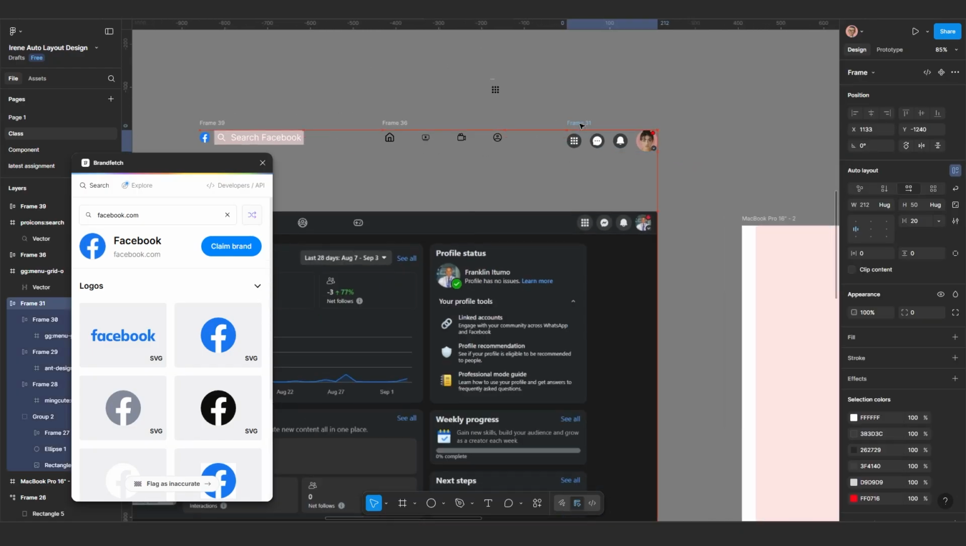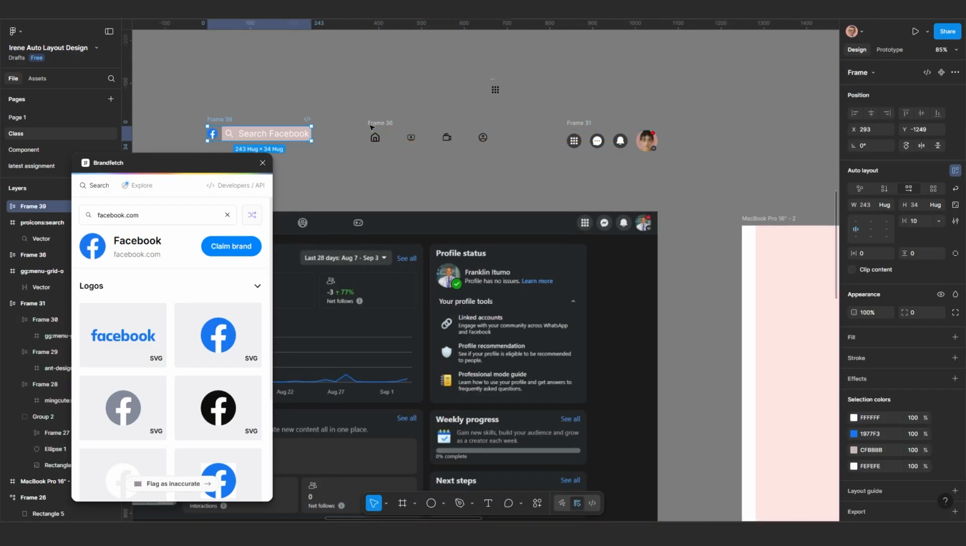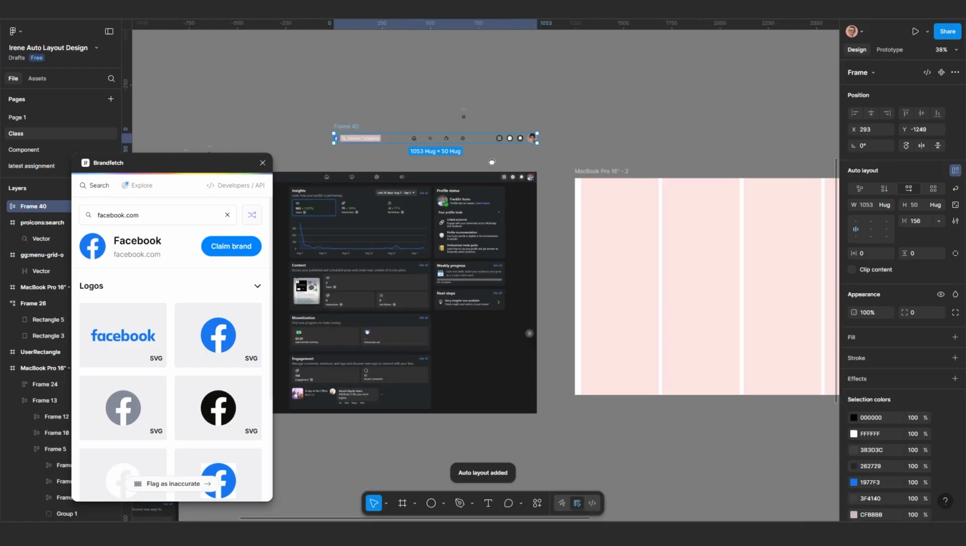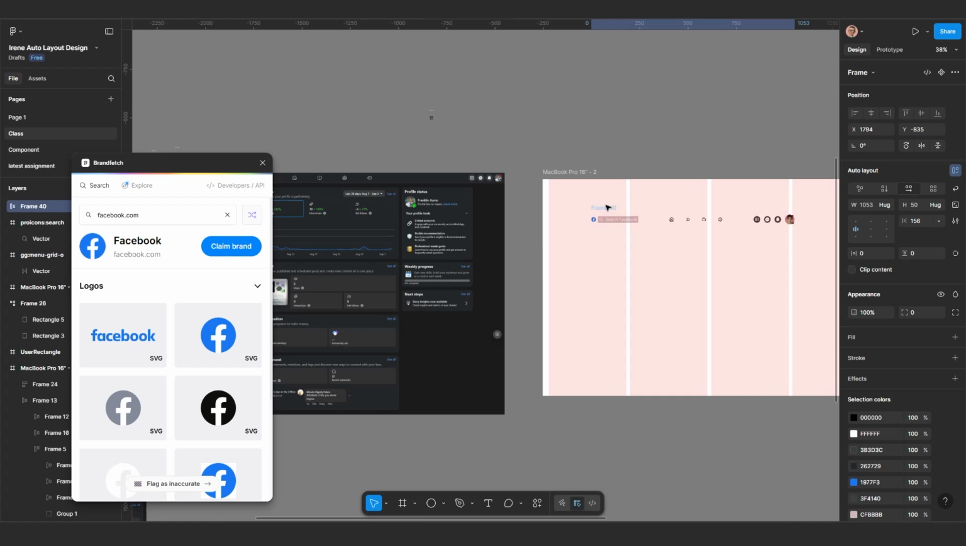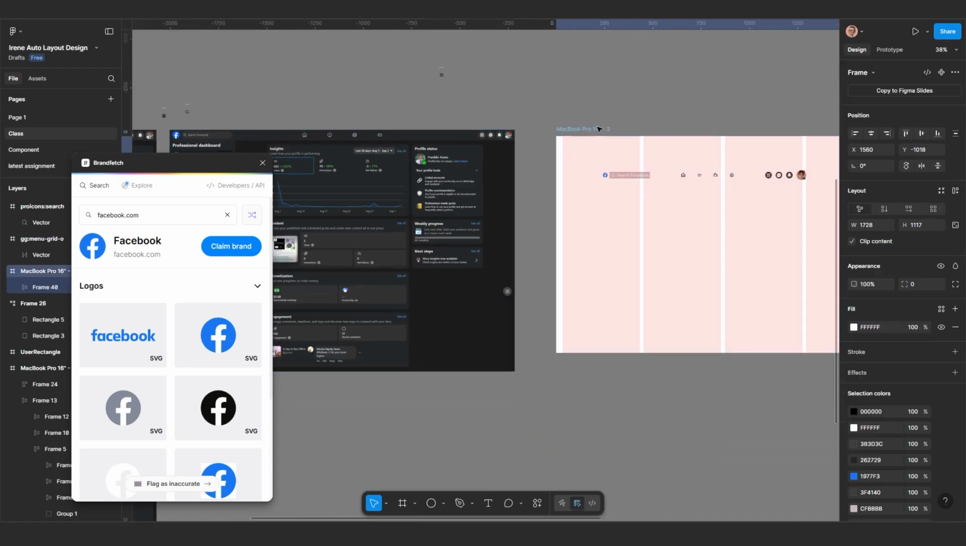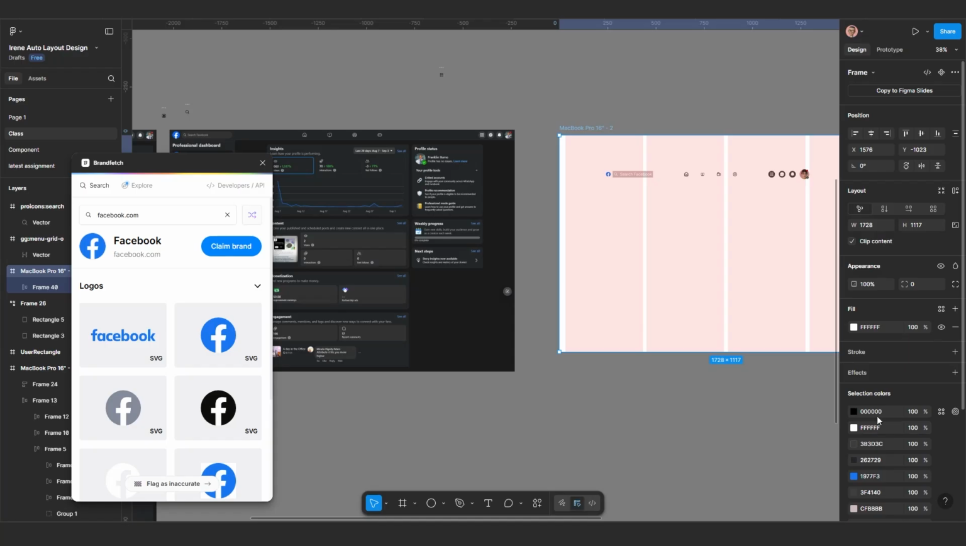So now you can see this one is in a group and this one is in a group, and basically this one is in a group. So I'll select the three groups like that and then Shift A to add auto layout. Now I'm going to bring them here. So the first thing I do on this particular frame is to change the color.